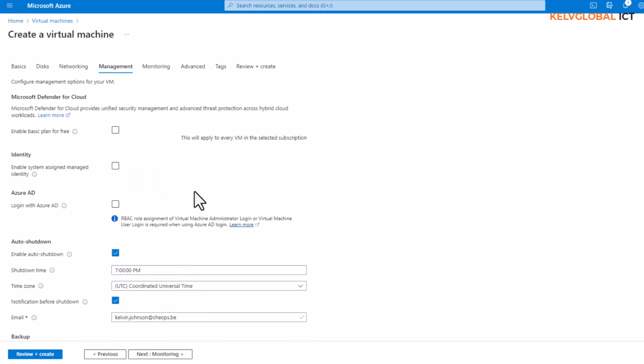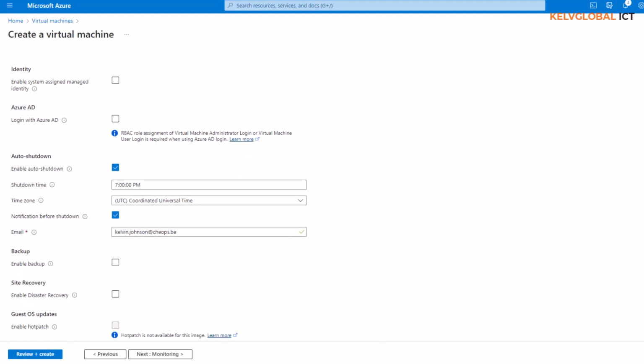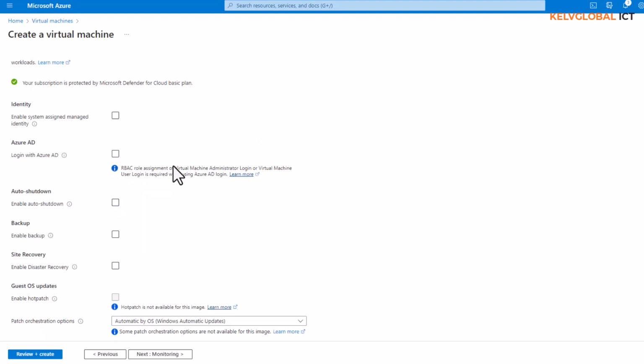Here in management, you can see we have some options. We can log in with our Azure Active Directory account, which you can do. You can also enable auto-shutdown, which means the device will shut down by 7 p.m. But I don't want to do that because in my experience, sometimes I'm working at home in the evening just doing some training and my device just decides to go down.